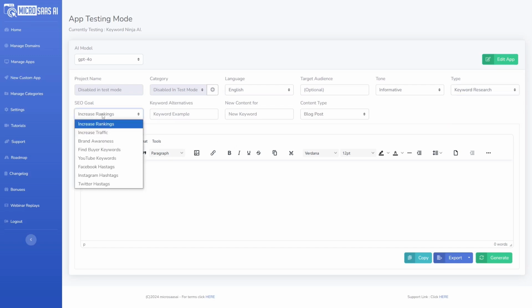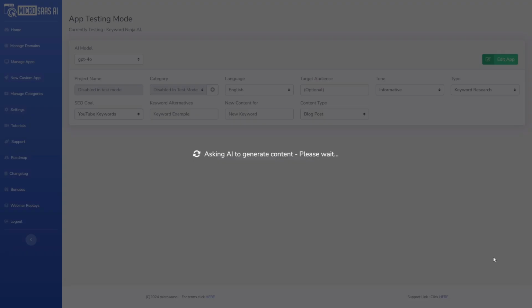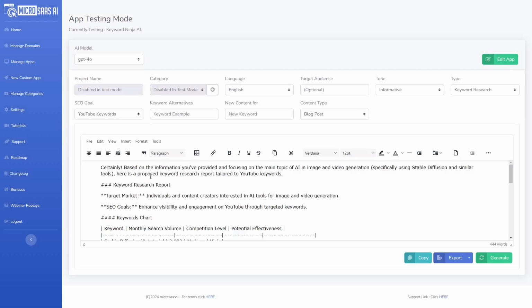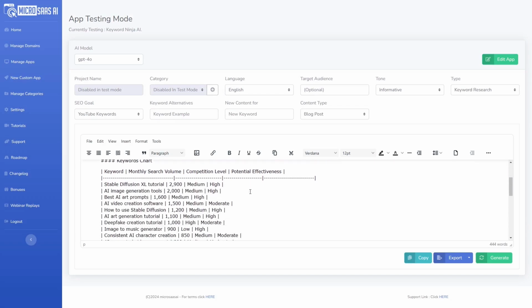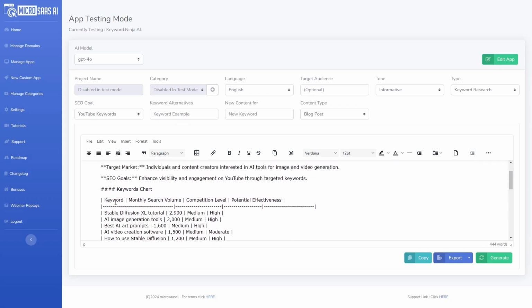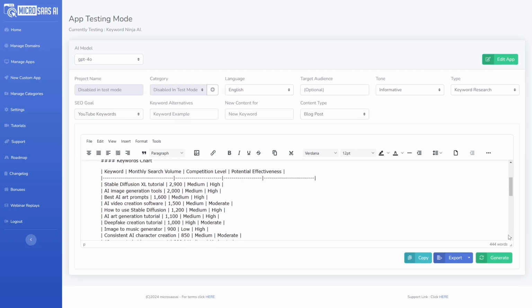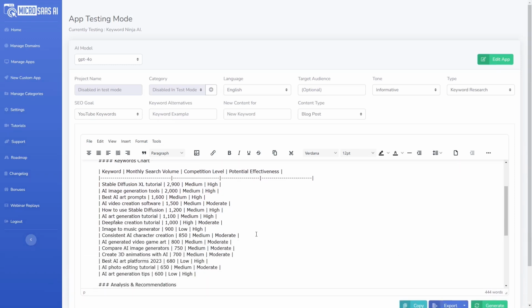And then this is the SEO goal. So we'll look at some YouTube keywords, and these two are going to be for the other modes, so I'll leave those blank. So I'm going to just click on the generate button down here. And what it's going to do is look at my blog, analyze it, and pull out some keywords. And you can see it actually did it very quickly. And not only does it pull out the keywords, but it gives the keyword, monthly search volume, competition level, and potential effectiveness. And that is all that I put together using prompts.